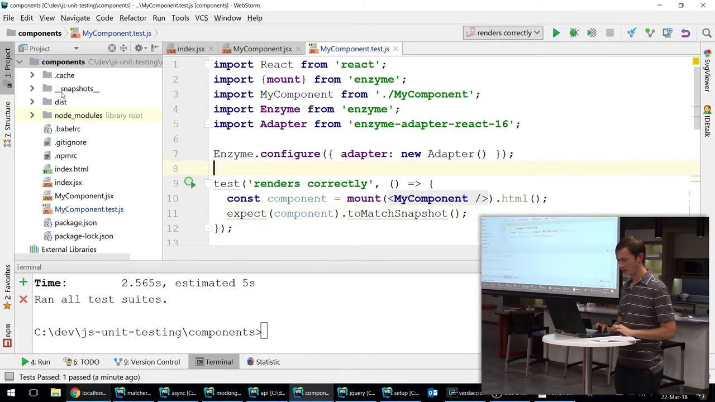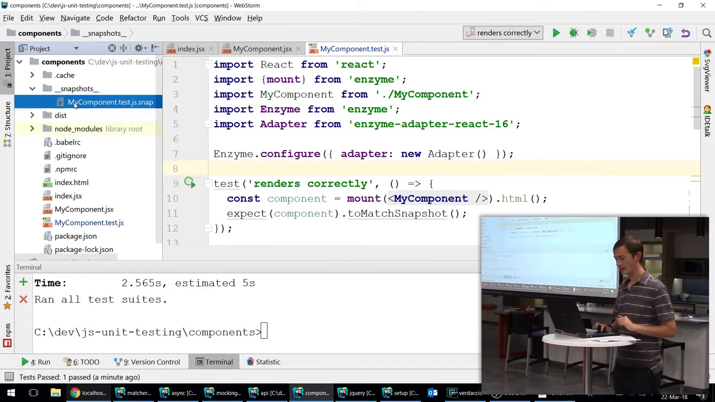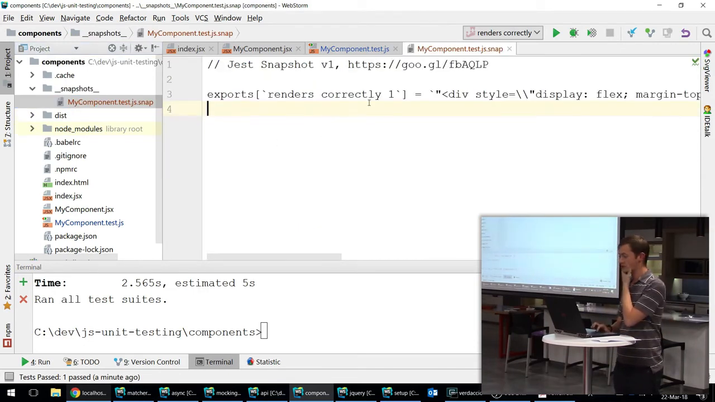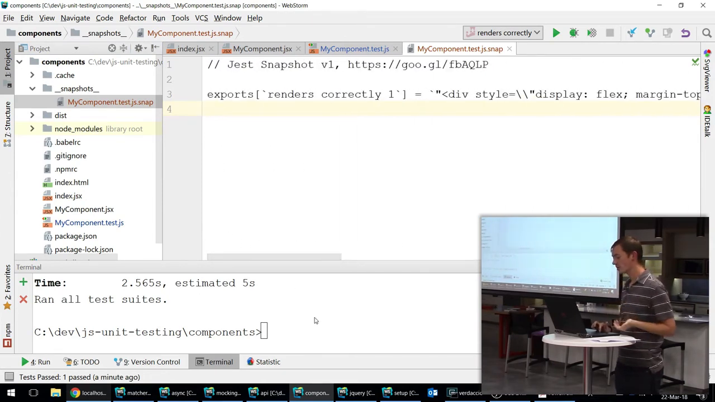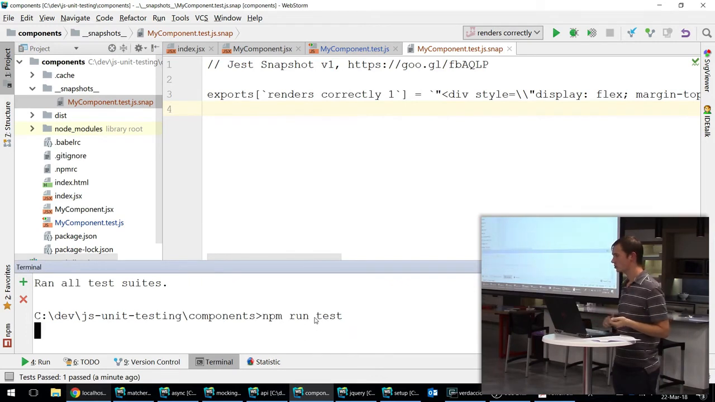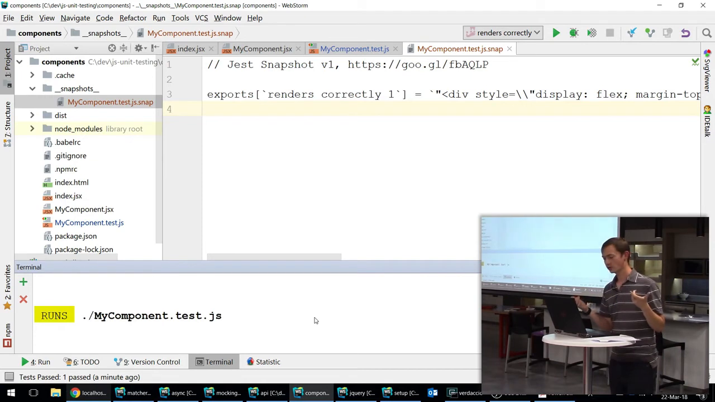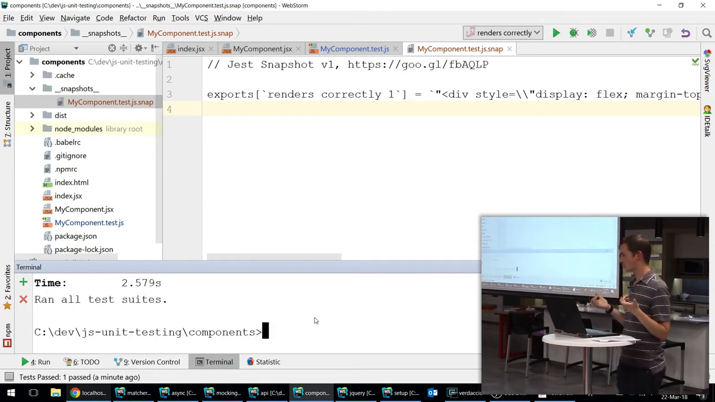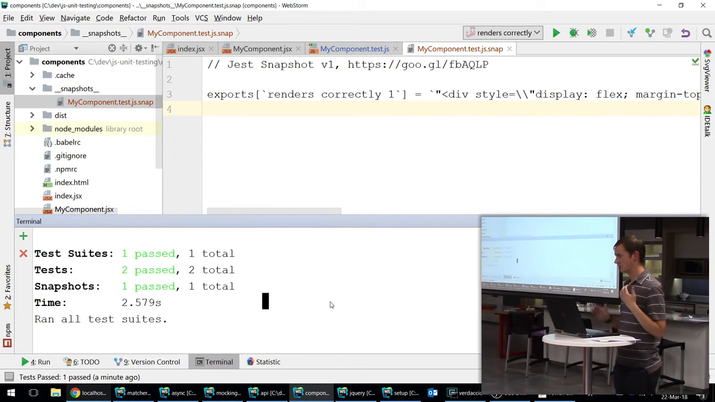Did it run? You can see it's created a folder called snapshots over here. And this file has just got the name of our test along with the HTML that rendered. When we run this the second time, it's now going to compare that HTML to the one that we've got saved on disk. So this is really good for picking up regressions. When somebody changes something that affects your components, including styles, we can now pick up when we get regressions that start interfering with our component.